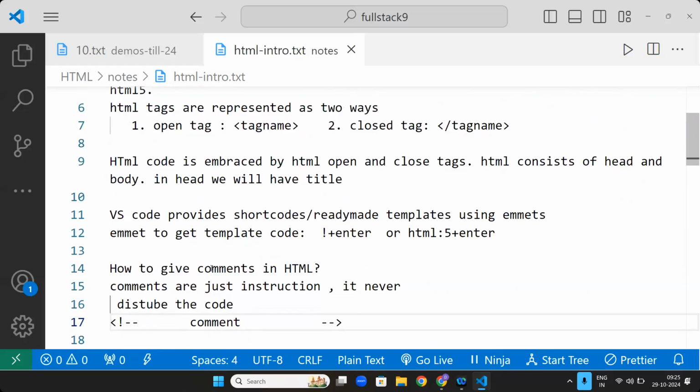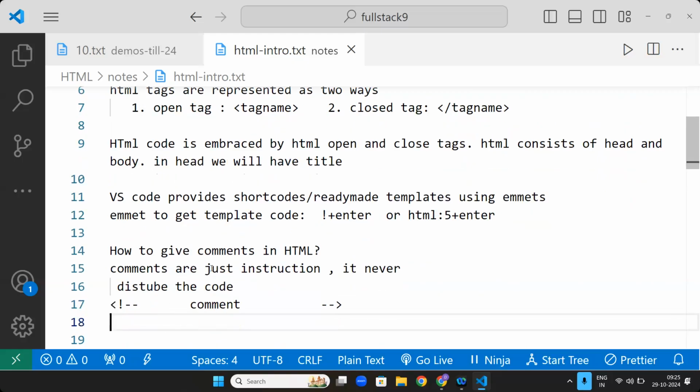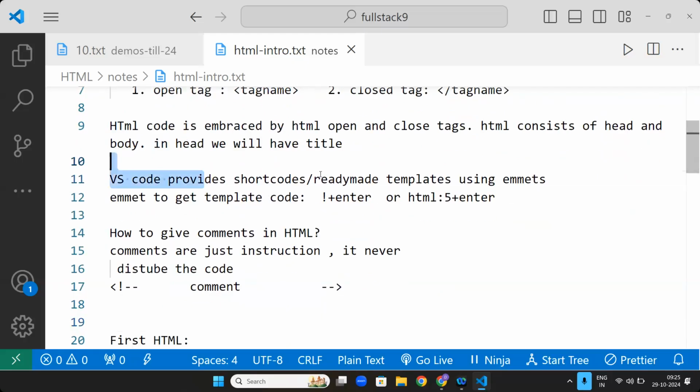Inside the head, there is one mandatory thing which is called title, which will show on the screen, like on the top tab bar. Next, VS Code provides some shortcuts or ready-made templates using Emmet. Emmet to get the template code is exclamation enter or HTML:5 enter. How to give comments in HTML? Left arrow, exclamation, dash dash, and dash dash, right arrow. Are you getting my point, sir?